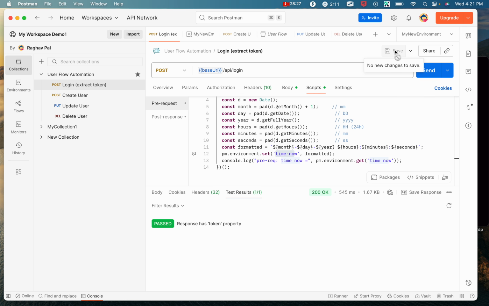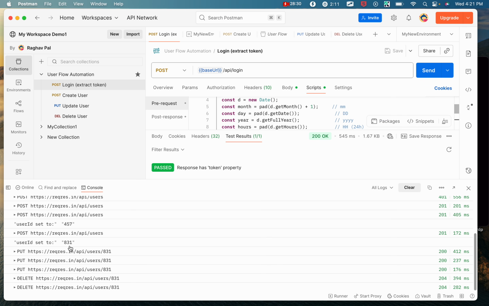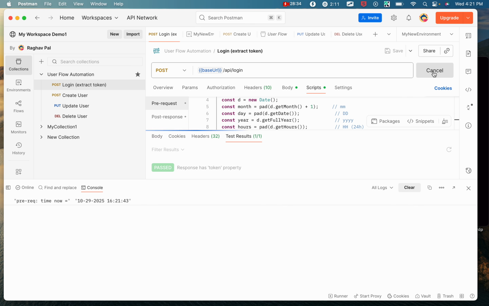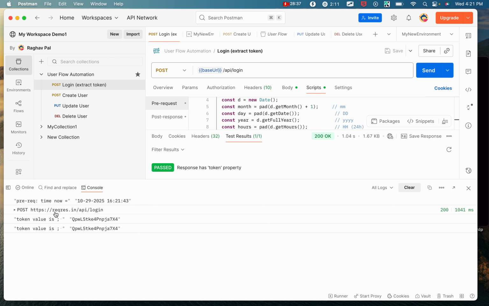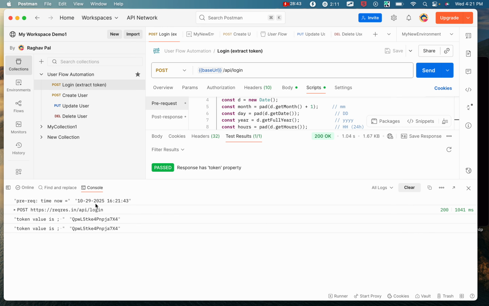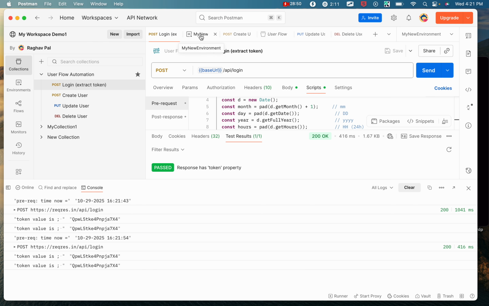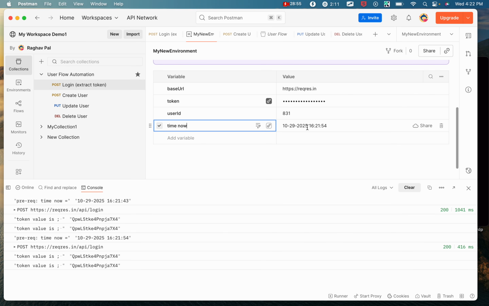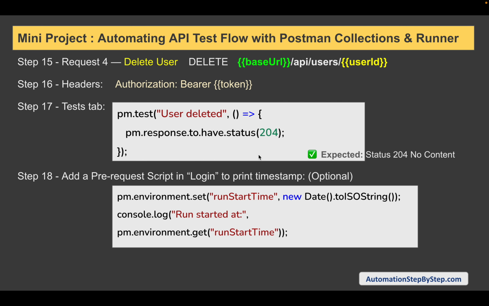Let us check this. I will go to the console, clear the earlier logs, and make sure that you save and run this. So yes, you can see it is storing the time, pre-request time now. This is the date and time, which is fine. And I will run it again and now check the environment variable. So we should have, yes, it is storing it here in a variable called time now. Okay, so this is also done. So all this is done.